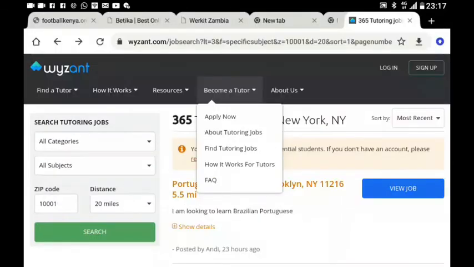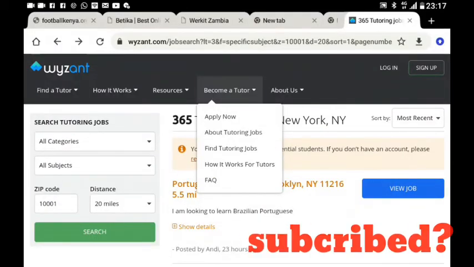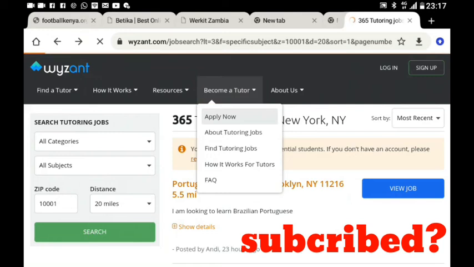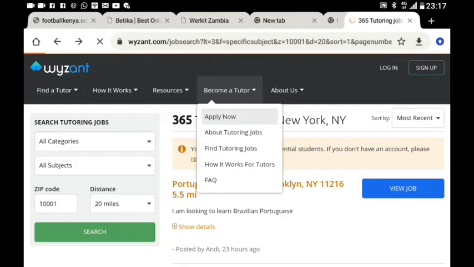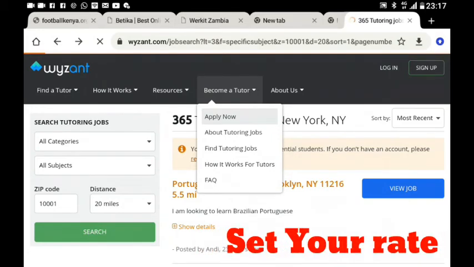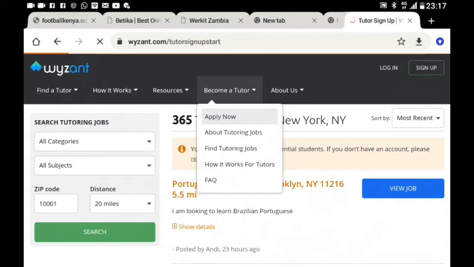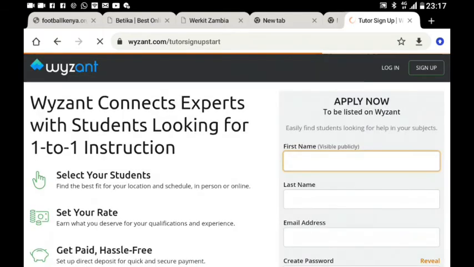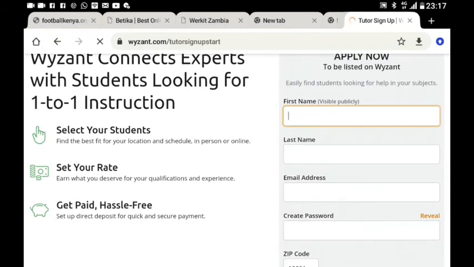So how do you apply to become a tutor? Here we can click on the apply button, and when it comes up, as it's still loading, what you need to know is you become a tutor by selecting the subject itself, connecting with your students, and then putting your amount. Ensure you choose the amount that you want students to pay you and start tutoring them online. It's quite simple. There are 3 steps here. Select students, set your rate, and get paid hassle free. So you don't have to pay anything on Wyzant.